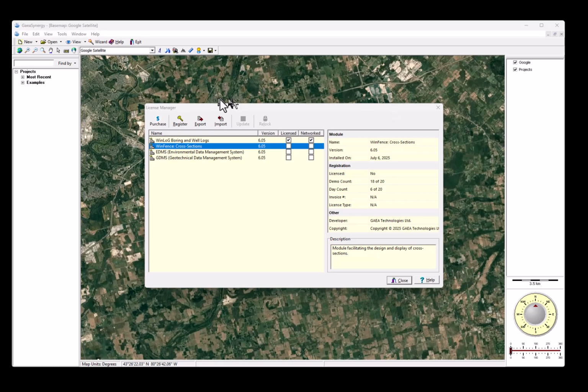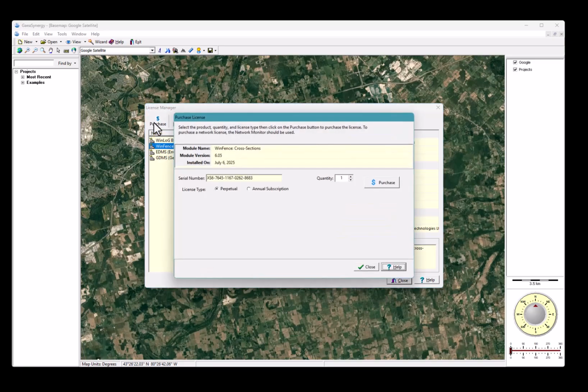Licenses for a module can be purchased by selecting the module and clicking on the Purchase button on the License Manager form. The Purchase License form shows the selected module and the serial number for the module. These serial numbers are unique for each computer and module. Either perpetual or annual subscription licenses can be purchased. After the license type and quantity have been selected, click on the Purchase button to proceed with the purchase.